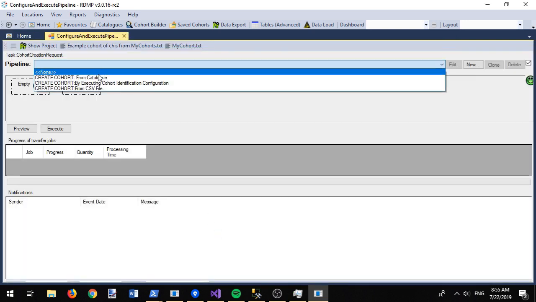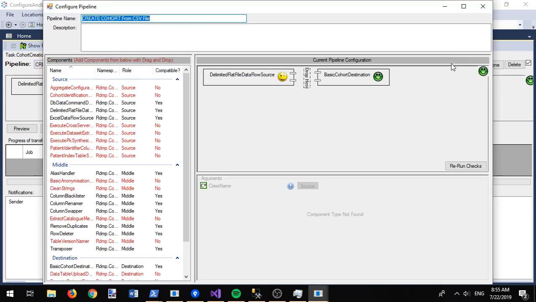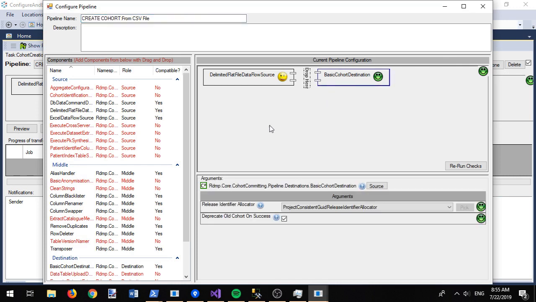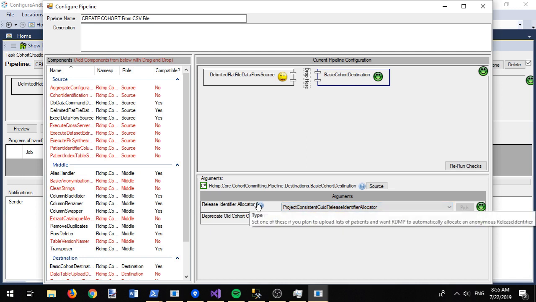To load the file, we will need to select a pipeline. If we edit the pipeline, we can see which component is responsible for allocating the release identifiers. We can also set it to null if we want to allocate the release identifiers ourselves later on manually.